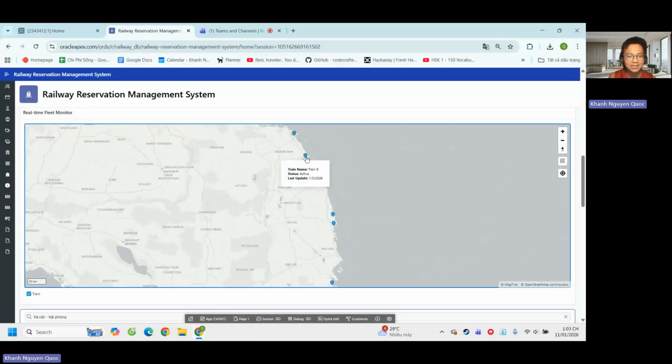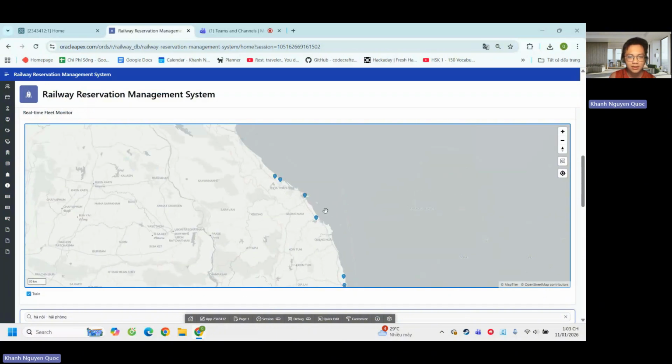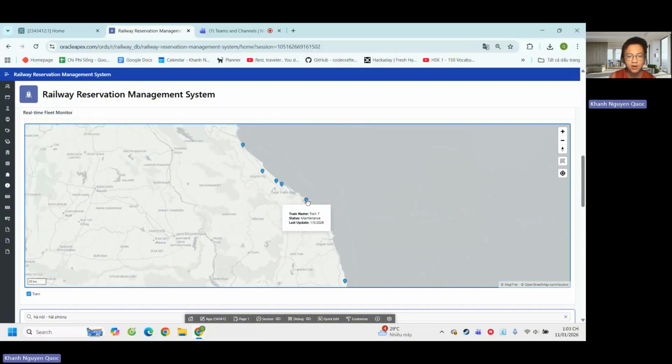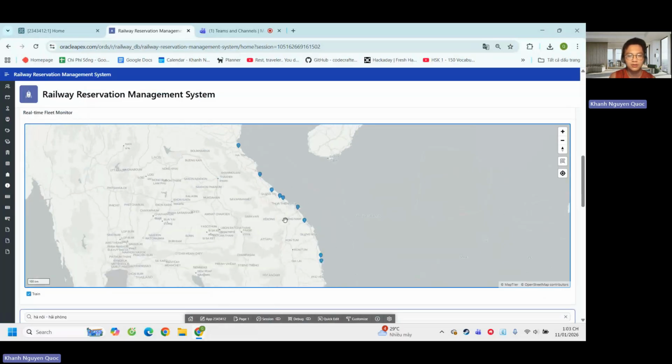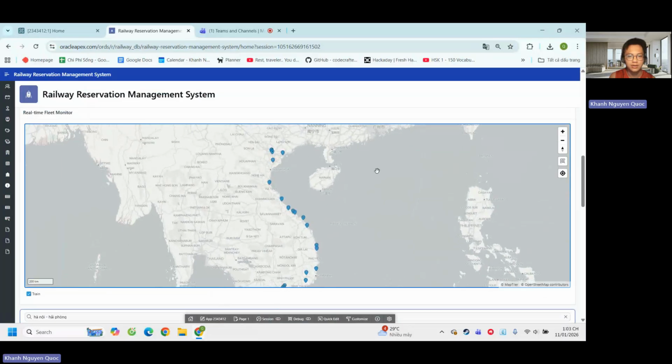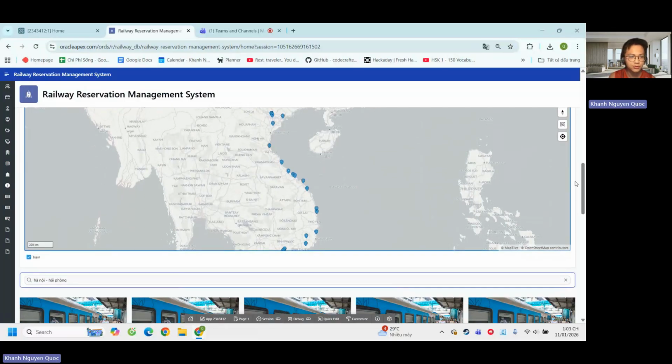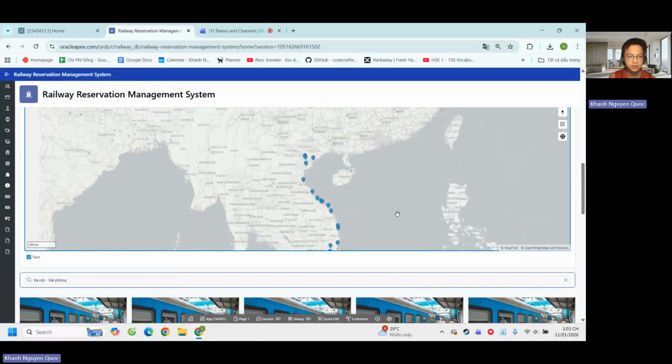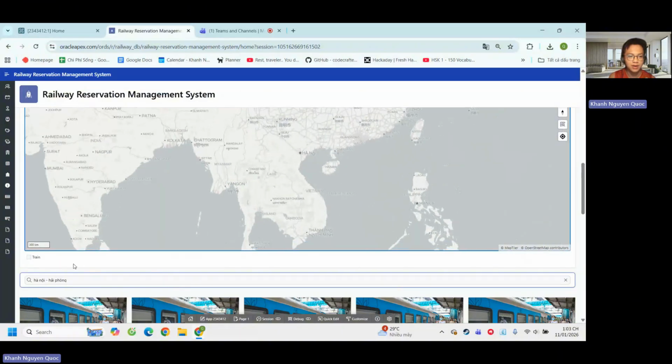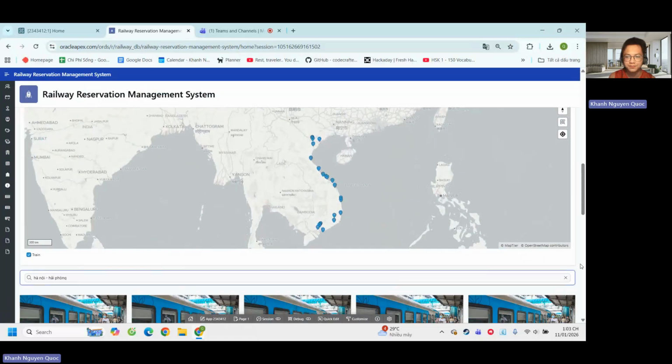We have train 8 that is active, and train 7 is in maintenance, and trains 5 and 6 are ready and delayed. We have distributed those data based on the actual longitude and latitude of Vietnam. You can try to view it without trains and tick here and you will see the trains. You can zoom in however you want.